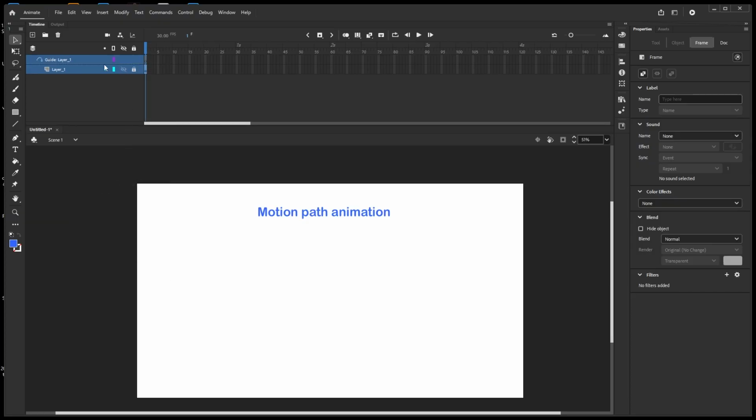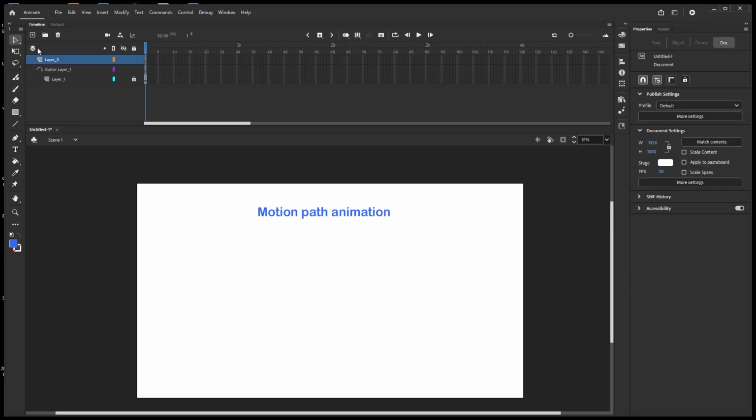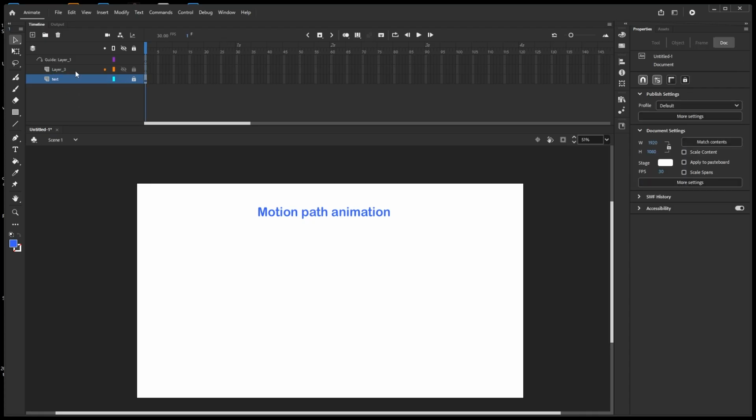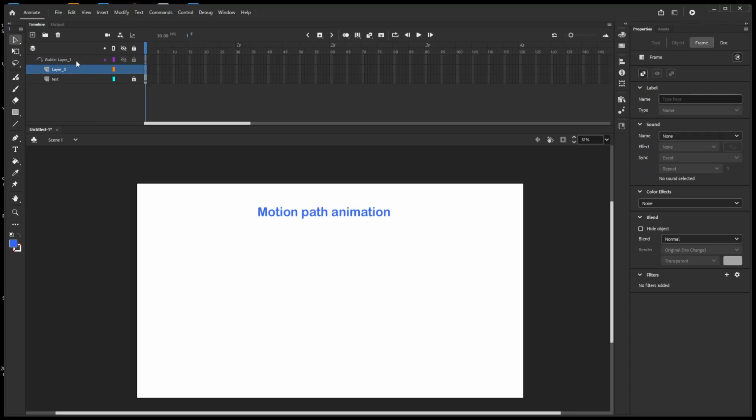Here we created, or on that one more layer create. Okay, so here the guide layer must be on top. The new layer is this one. Of course this is the text one, so I'll name it text. Below the motion guide layer we have to animate. So first create the guide.